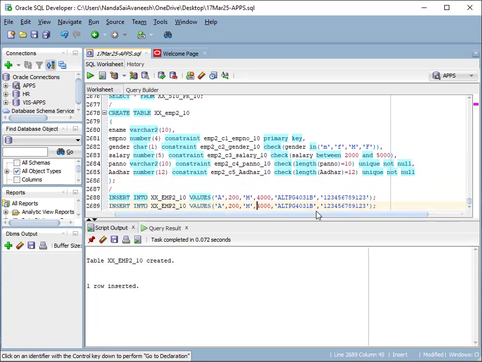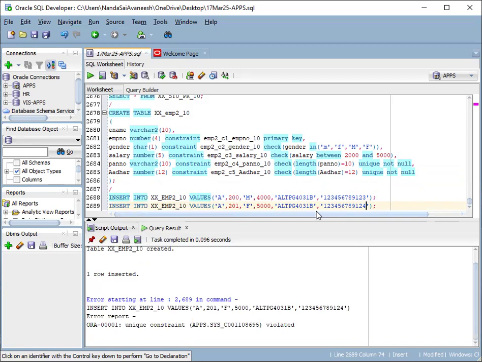For the second record, I'm going to take A again, but here I'll use 201 and the same M, or you can use F, and 5,000, and the same PAN number I'm using and a different Aadhaar. Then it is throwing an error. That means the PAN card is a duplicate. So it is saying the unique key constraint is violated.